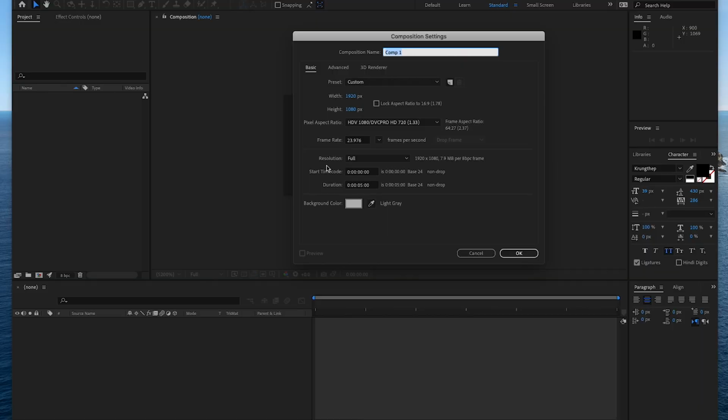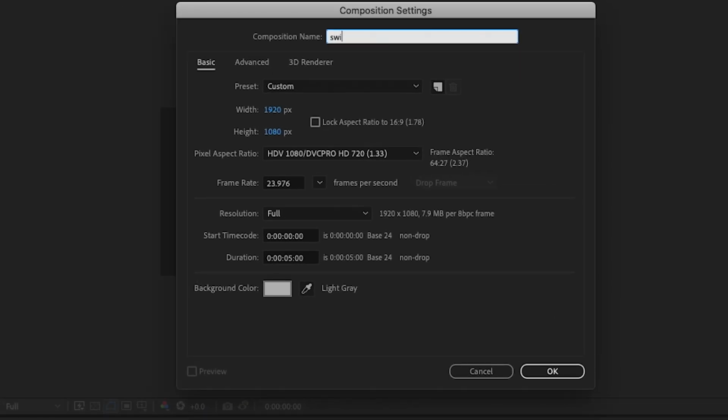So let's go. We're gonna open a new composition and give it a name. In my case, I'm gonna name it Swing. I'm gonna keep it 1920 by 1080, at 24 frames per second and 5 seconds. You can change these parameters depending on what you need.